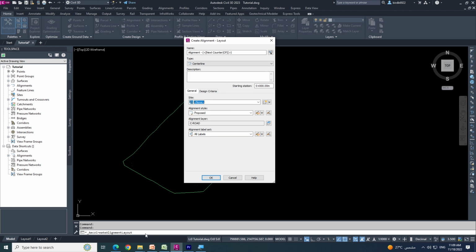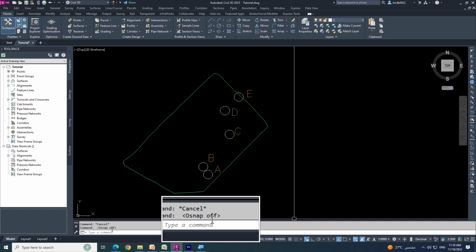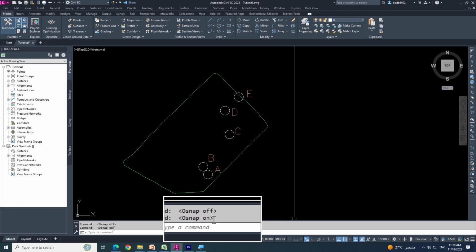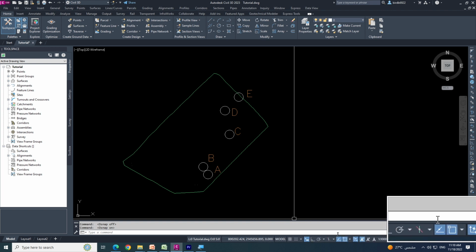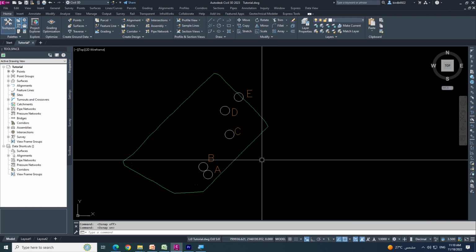Okay, I'll show you again. Just close this, and then you can turn snap on or off by pressing F3 on the keyboard. Now this is off, see, this is off now. You can press again, see, now it is on. Okay, let's begin.